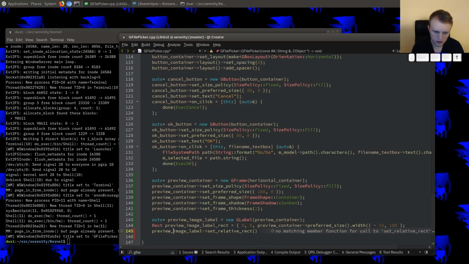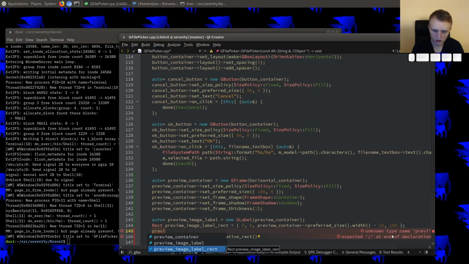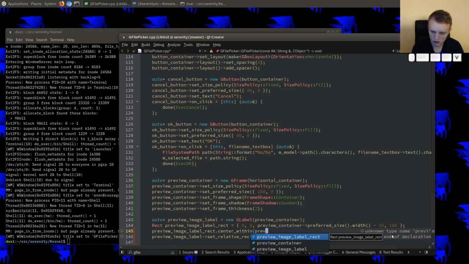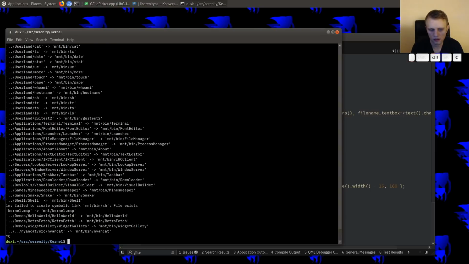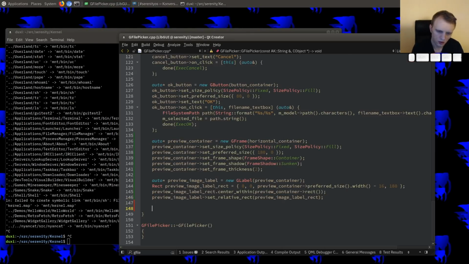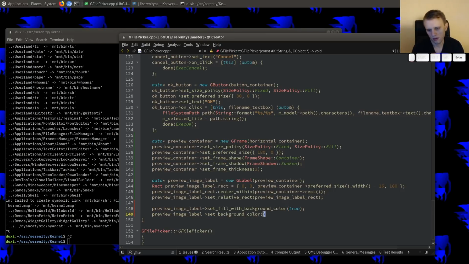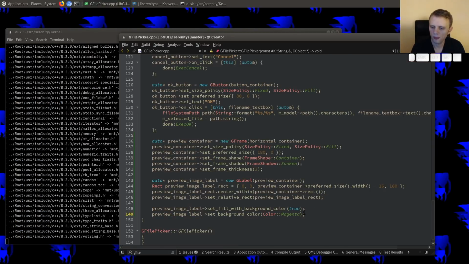And then let's center that within the preview container rect. Okay, doing some science here with the coordinates. And this isn't going to tell us anything, so we have to actually do something to it. So let's just fill with background color true and give it a color. How about a fancy magenta? Okay.